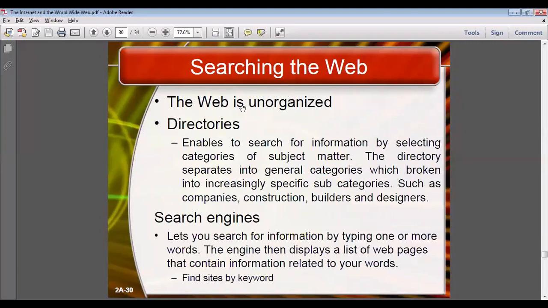The web is unorganized. Directories enable you to search for more information by selecting categories of subject matter. For example, document, text, images, videos, we can select the categories. The directory separates into general categories which are broken into increasingly specific subcategories such as companies, construction, builders, designers.